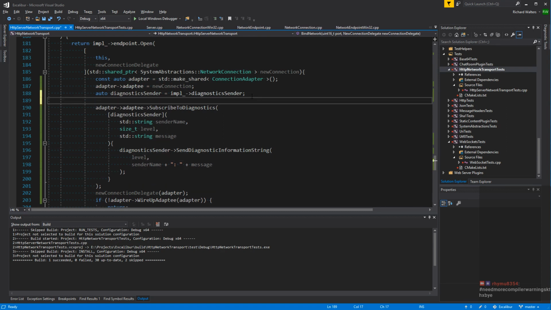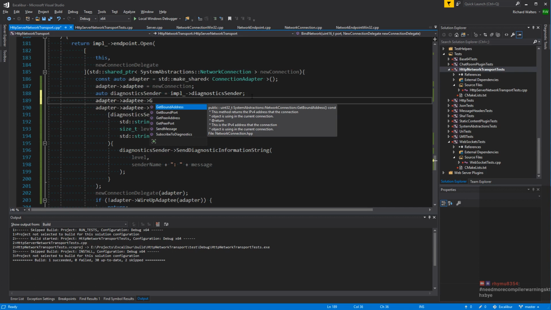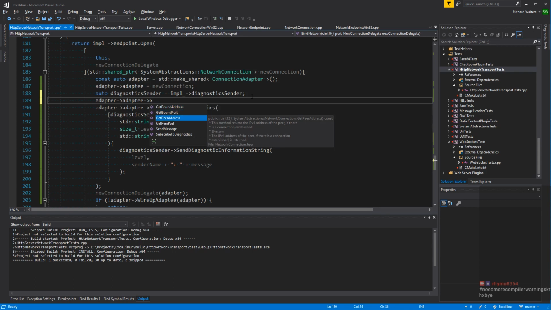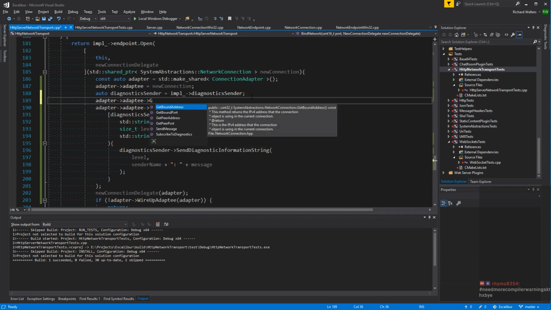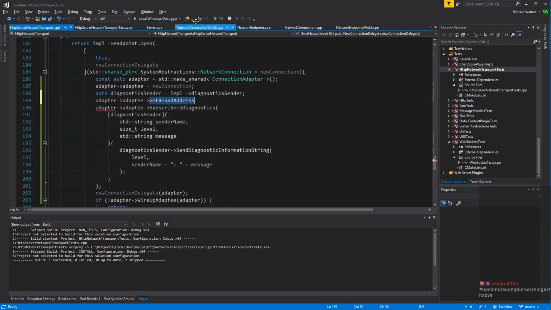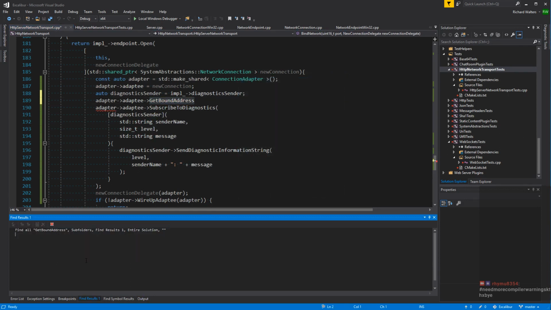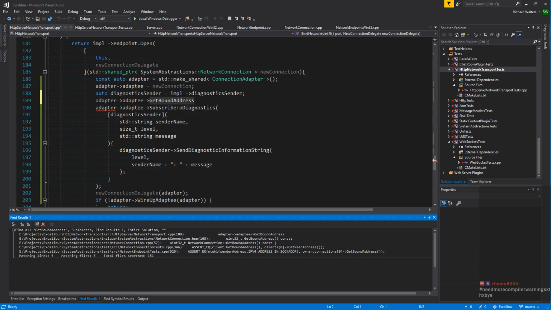What is it? Adapter adaptee get peer. Is it get peer or get port? Get bound address. I guess we gotta format the string ourselves, right? Seriously, that's not used anywhere else? How about peer address?